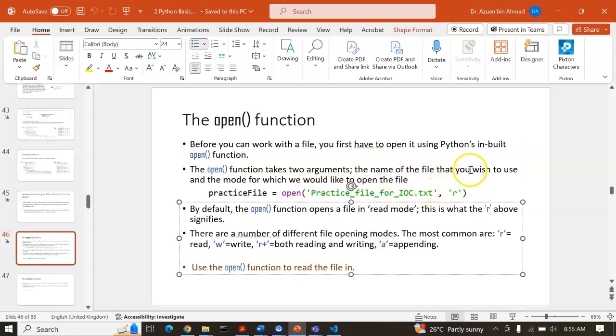The next parameter is the mode that you want to use. For this example, the mode is R. R stands for read mode, meaning that you can only read the file. What are the other modes that we can use? There is also W mode. W is for write. If you want to open and write the file, then you use W mode. If you just want to read the content of the file, just use R mode. Then R plus: if you want to read and write at the same time, use R plus.